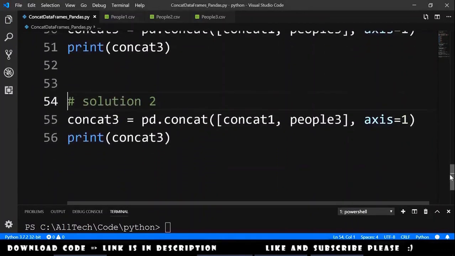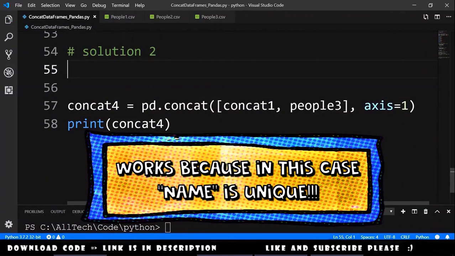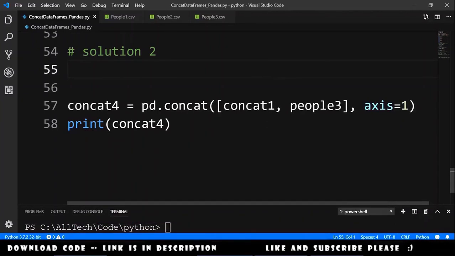Let's go down here and call this concat4. This solution will work just and only just because the name is unique on both sides. Okay, let's set the name as index in people3 and in concat1.